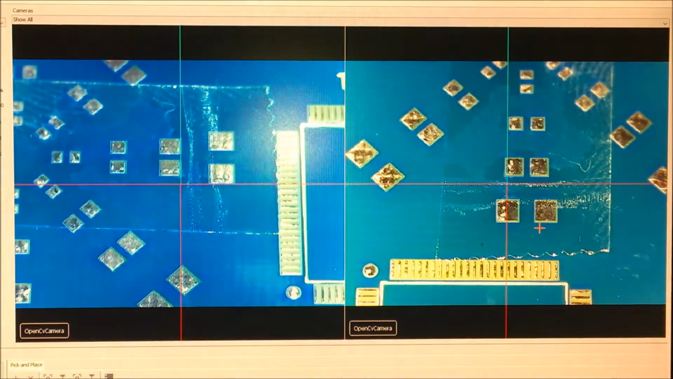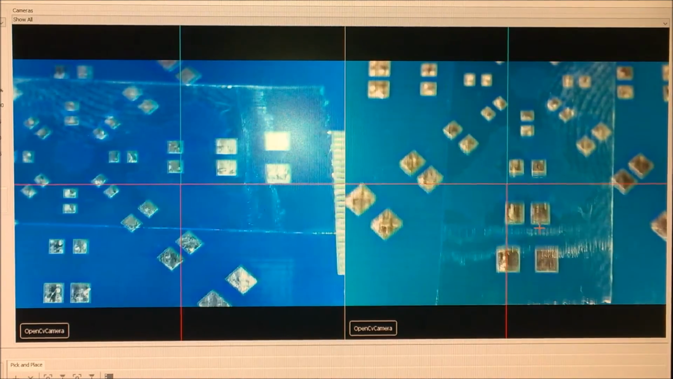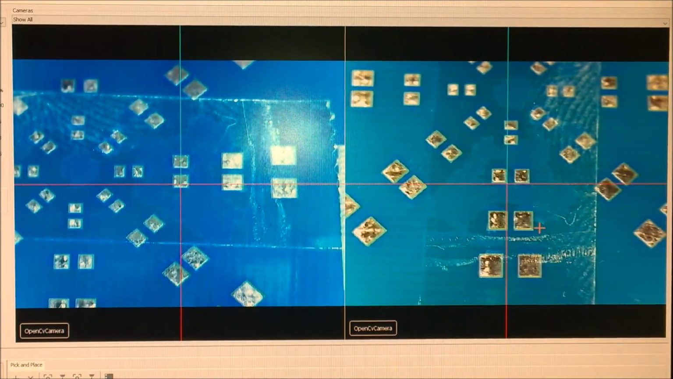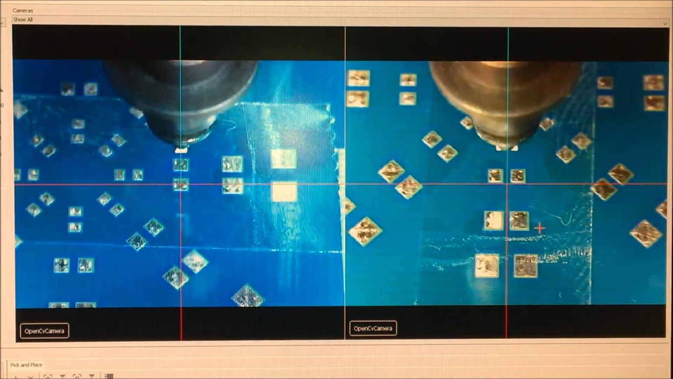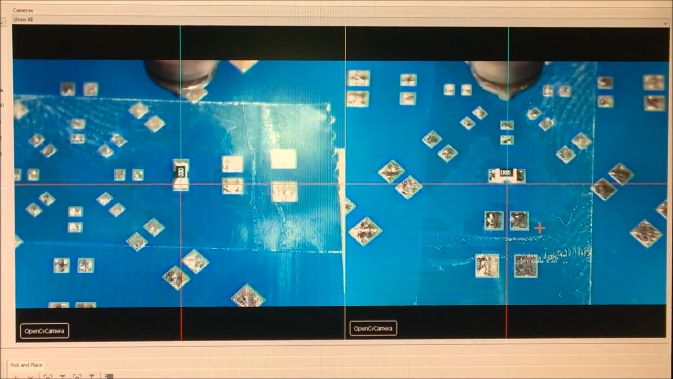I want to place the part, which is right here. So I'll move back to X, center X, oops, wrong part. And then I'll move to centering Y, which is the right side, bring the head down, release the vacuum, and the part is placed.